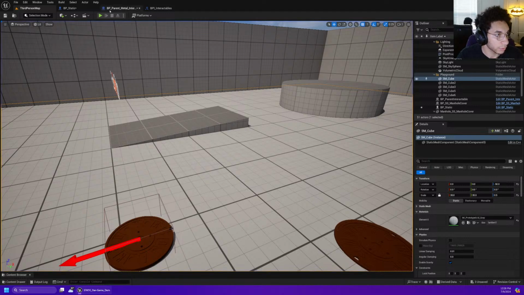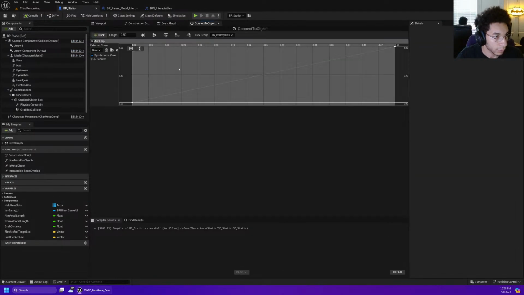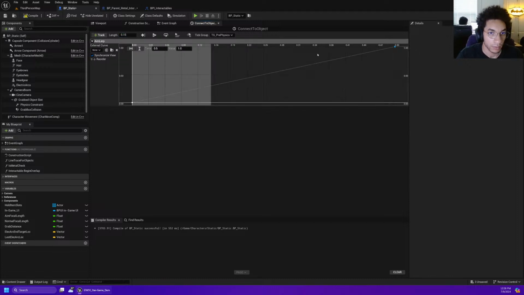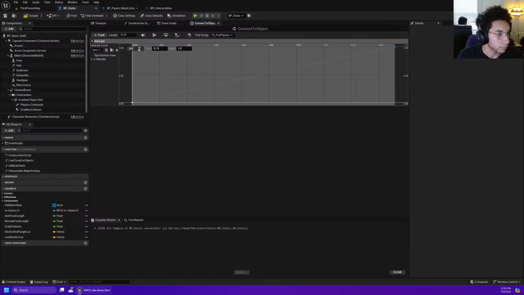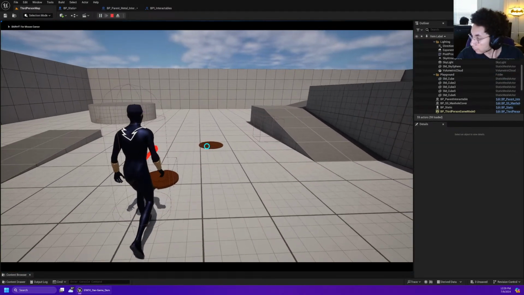It's a bit slow though. I feel like it would go a lot faster. So let's do 0.15. Changes to 0.15. And then hit play.